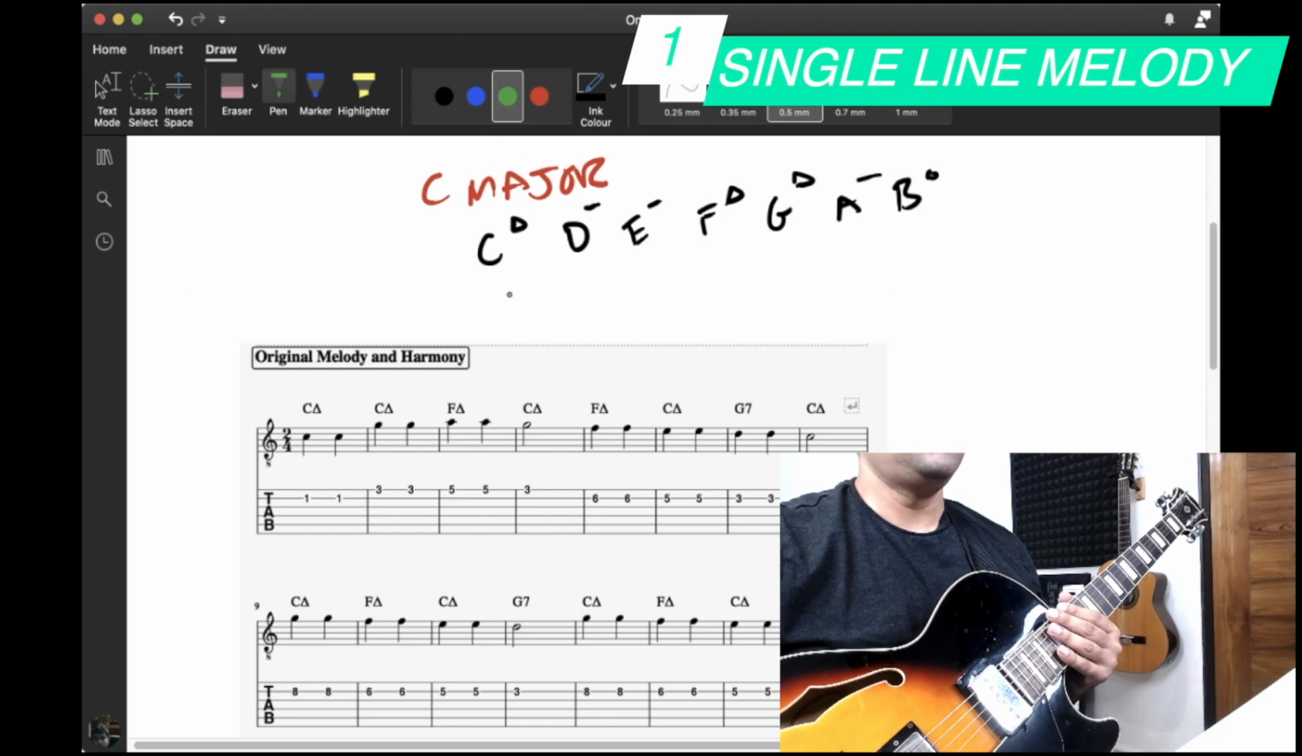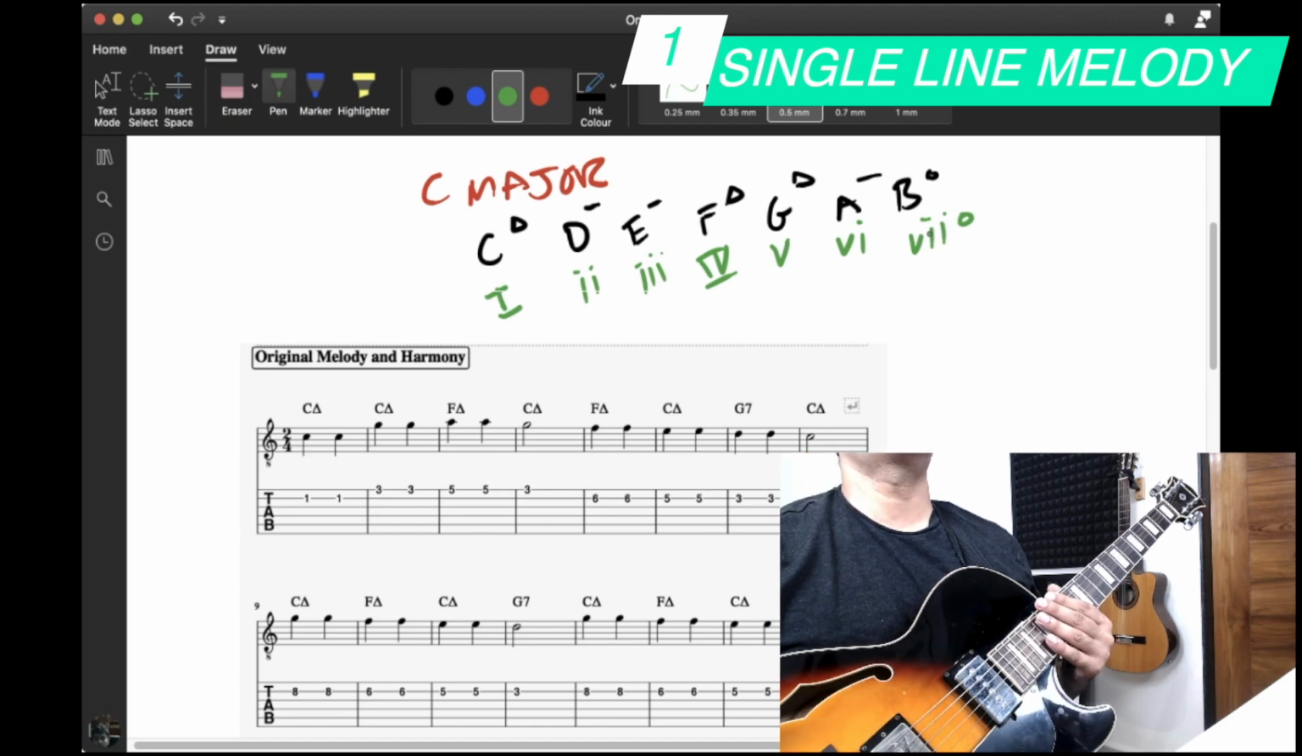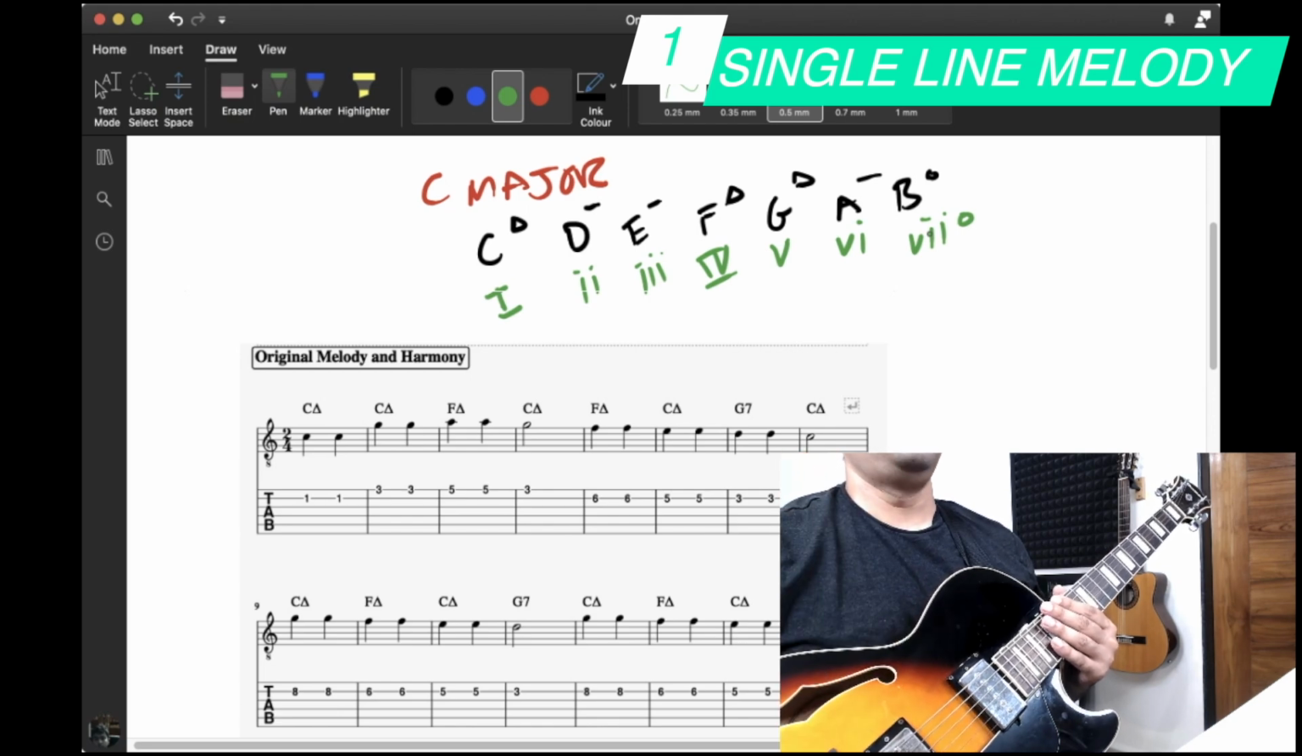And if we were to put Roman numerals under them, which is always useful, this is 1, this is a 2 chord, this is 3, this is 4, this is 5, this is 6, and this is 7 diminished. If you're struggling with this, if you haven't seen this before, go back to lesson 4, in which we really go into how to make chords from scales and review that.